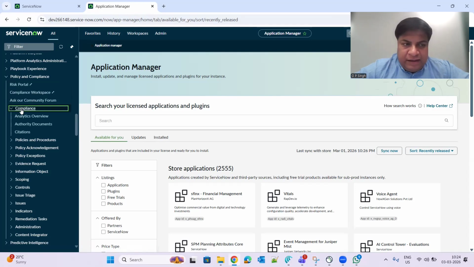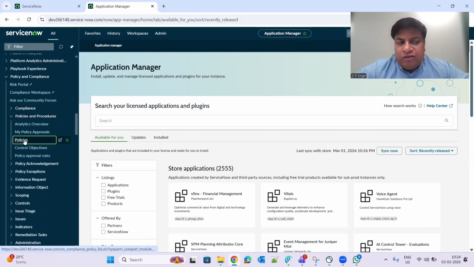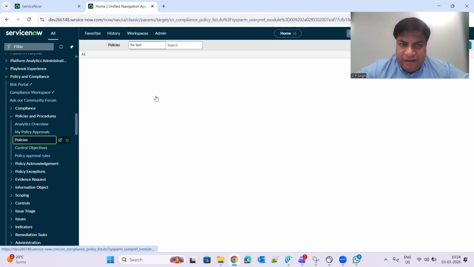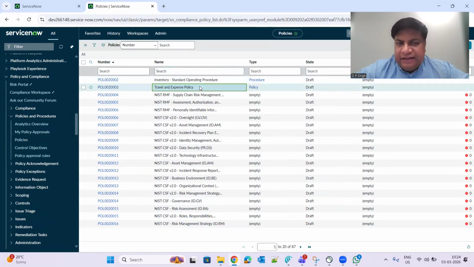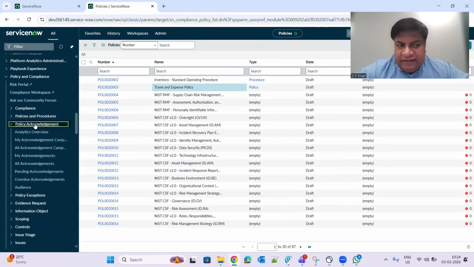After this, you have compliance again. Everything of compliance, like authority documents, is available. Citations are available. What are citations? We will understand later. Then we have policy and procedure. All the policies of your company are available here, like travel expense policy and inventory policy. After policy, you will see policy acknowledgement. So what is policy acknowledgement?